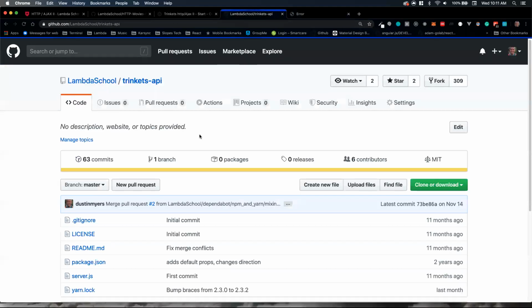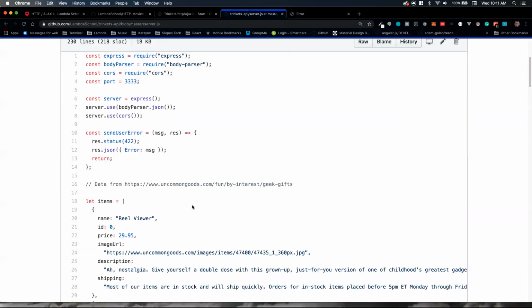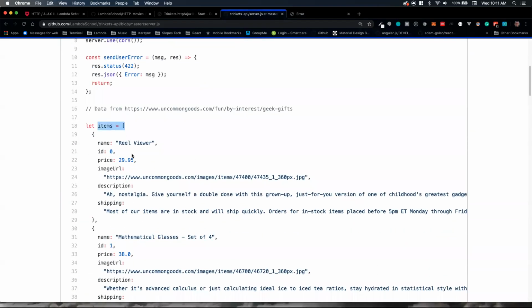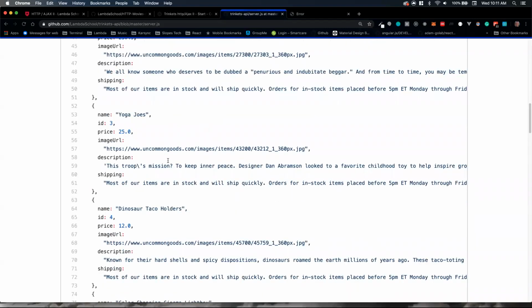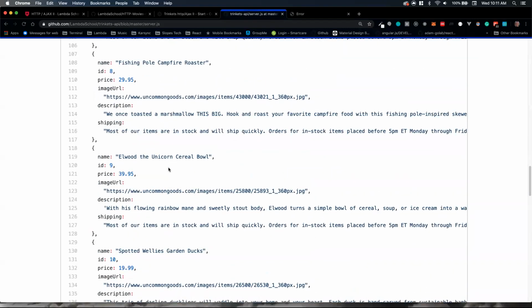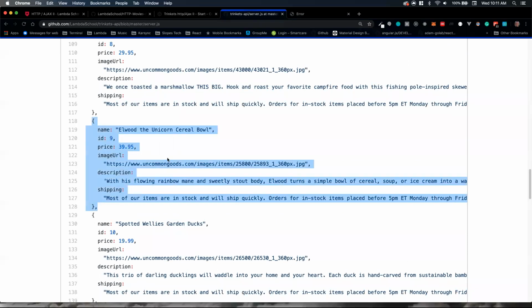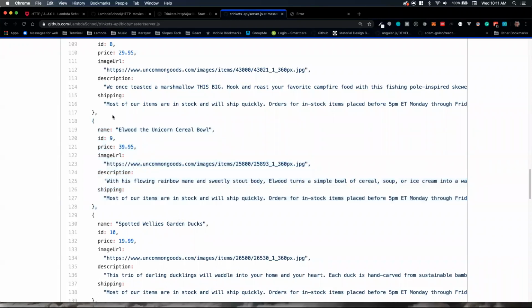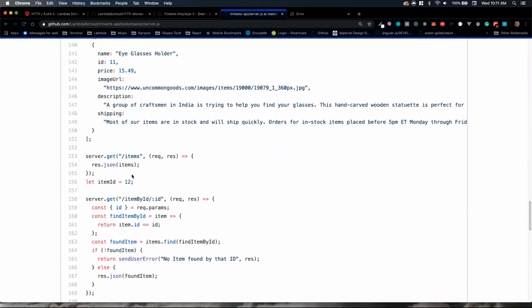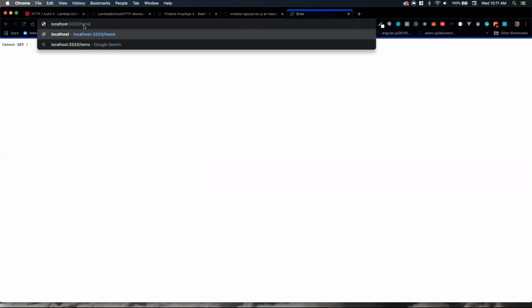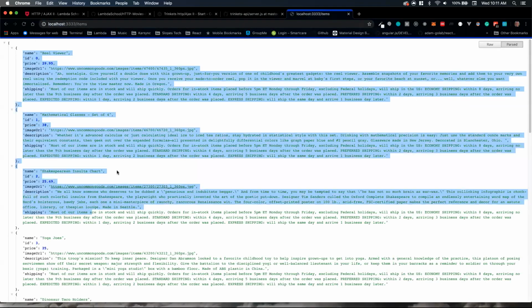So let's take a look at the API. We've got our server. We've got some items here. These items are hard-coded in the API. They're not actually from a database. So the nice thing about that is if we update or delete some of these, we can restart the server, Control-C, and yarn start the server again, and we'll get our original data. Okay, so here's our first get endpoint. We can go to /items to get our list of items.